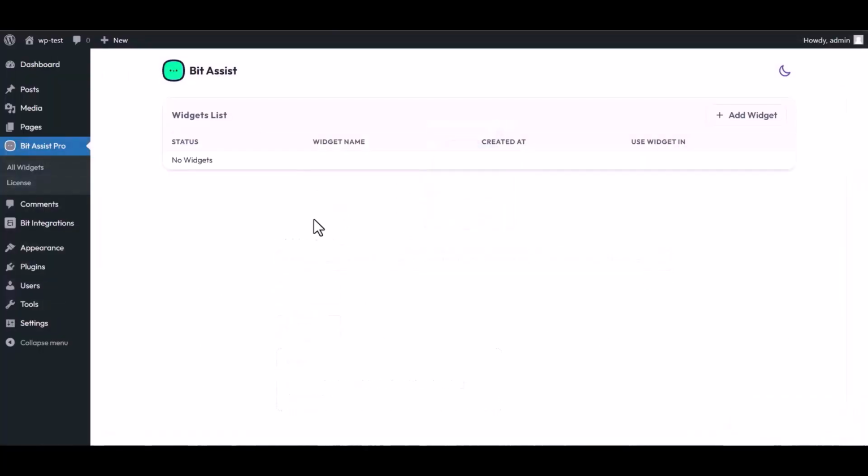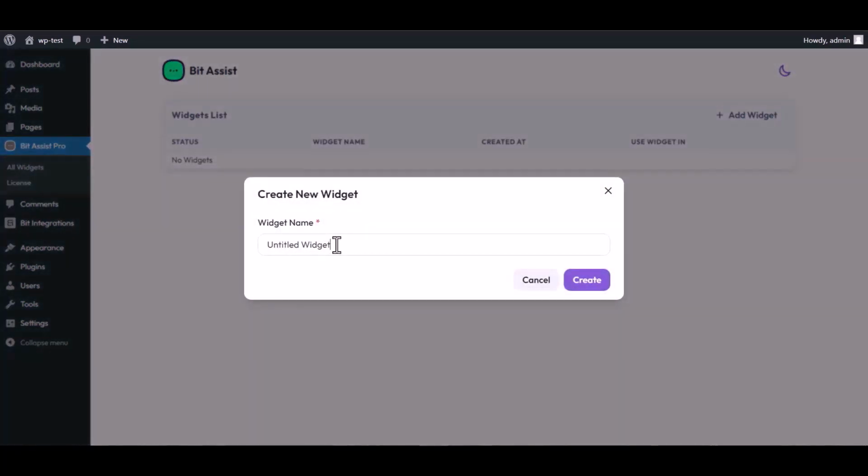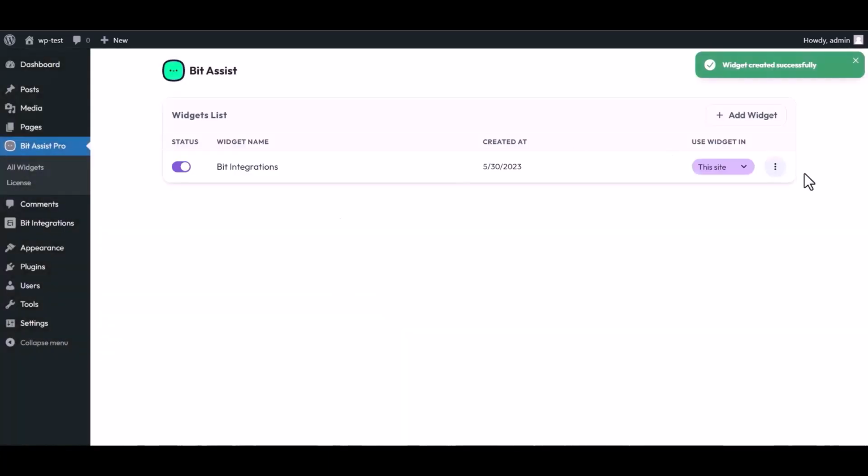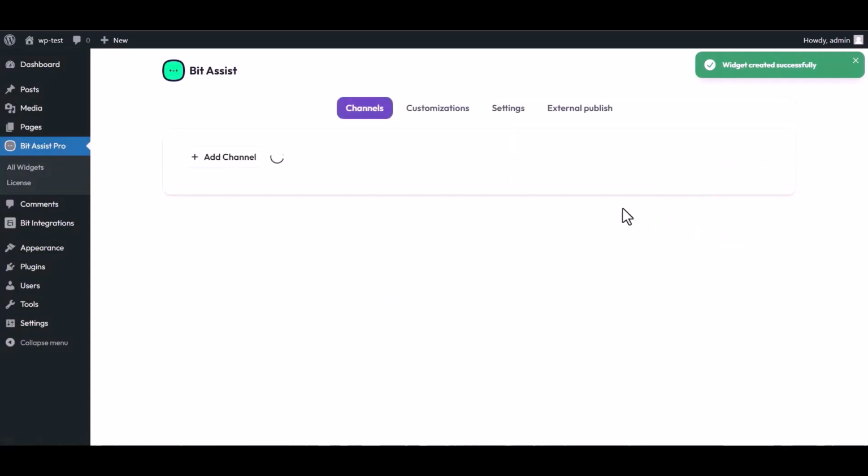Now, go to the Bid Assist Pro Dashboard. Click on Add Widget. Give here the widget name. Create. Click on 3 dots and edit it.